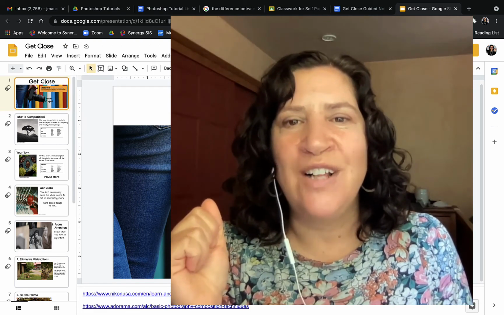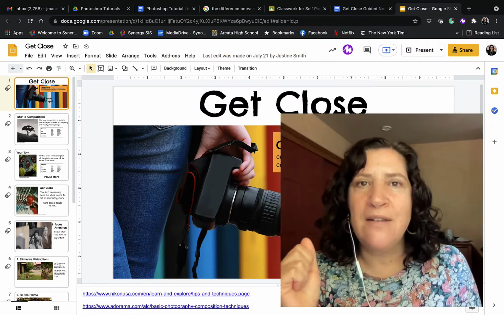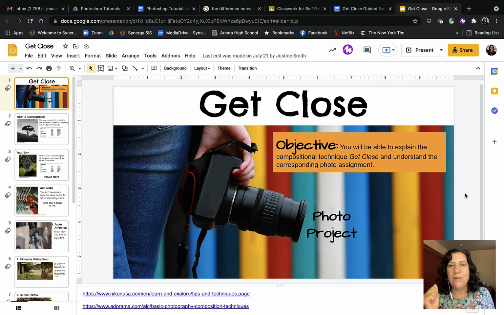This unit is called Get Close. So the objective for this presentation is you'll be able to explain the compositional technique Get Close. The first few units of this course will be about different ways of taking great photographs compositionally. And then also, of course, we want you to understand the corresponding photo assignment.